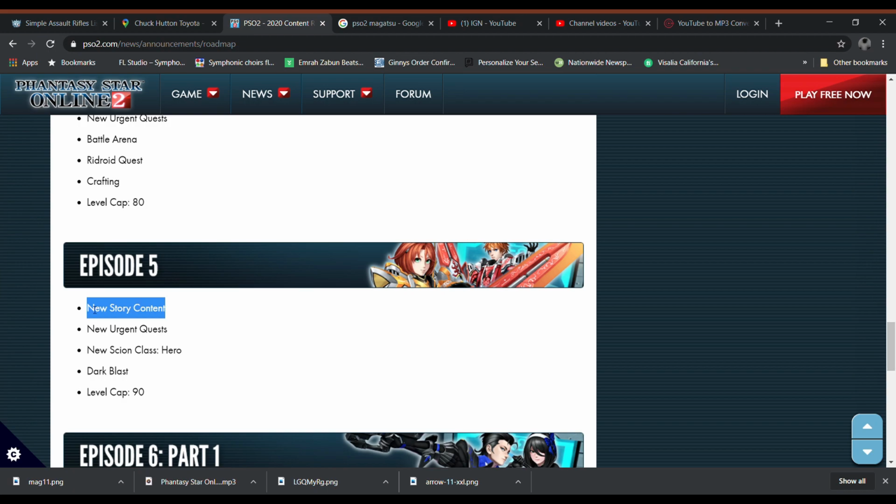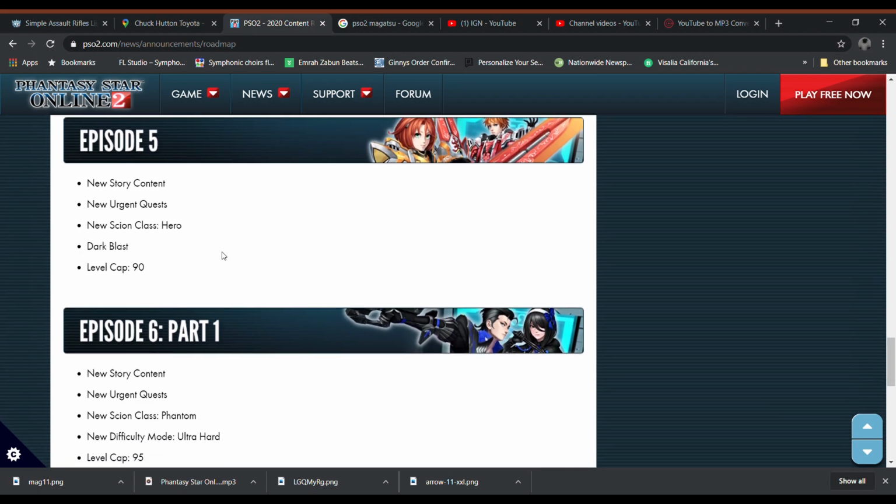Episode 5, again, new content, new urgent quest. I cannot wait to play this class. The new Scion class will be Hero. And we'll also have Dark Blast. Dark Blast, in a nutshell, you turn into Dark Frost yourself, and you can control it. You can control and transform it into Dark Frost. That is what that is. And you have another level cap increase from 80 to 90. So, again, I'm looking forward to all these.